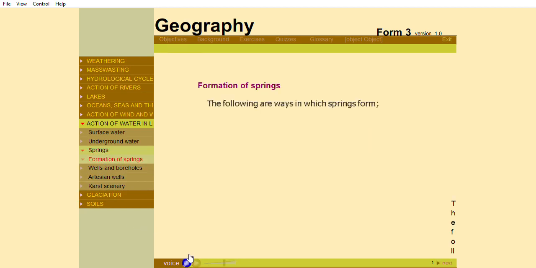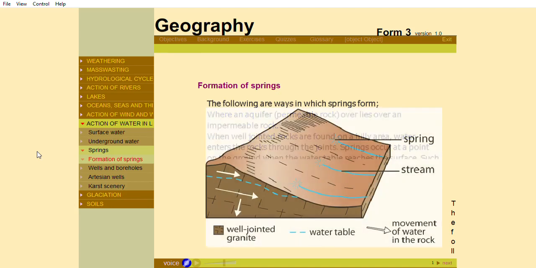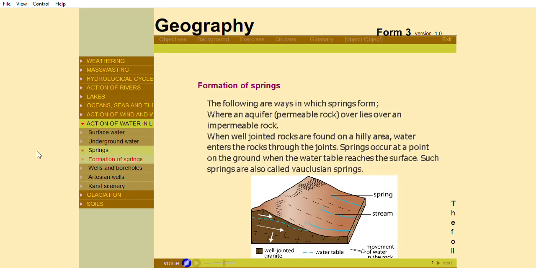Formation of springs. The following are ways in which springs form: where an aquifer or permeable rock overlies impermeable rock. When well-jointed rocks are found on a hilly region, water enters the rocks through the joints. Springs occur where the water table reaches the surface. Such springs are also called variclusions.